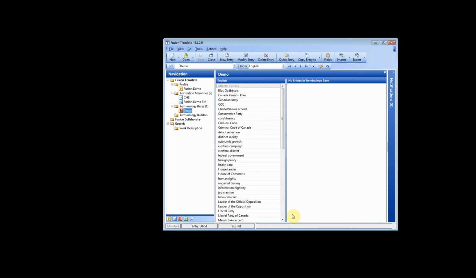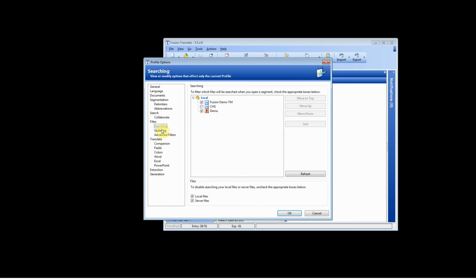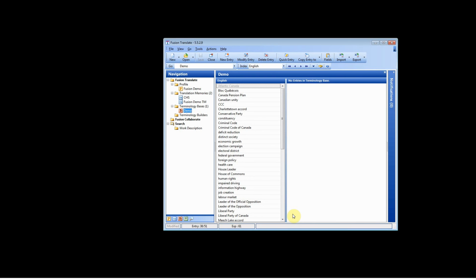So to recap, before any new document, launch Fusion, come to the Tools menu, Profile Options, and double check that under Searching you have the right resources that you want to be working with, and same thing under Updating. Once everything is A-OK, simply click OK, and you'll be ready to go.